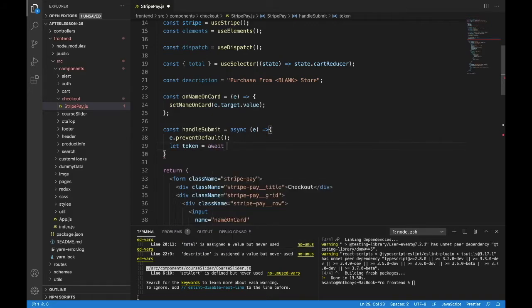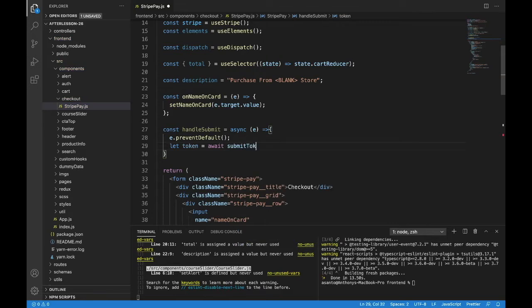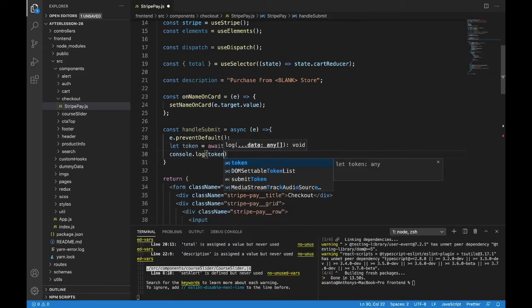And we need to await inside of here because this does take a moment. Submit token. And that's going to be another function that we write. So if you don't know where that's going, that's just fine. And after that, we're going to console.log that token so we can see it and be proud of ourselves.